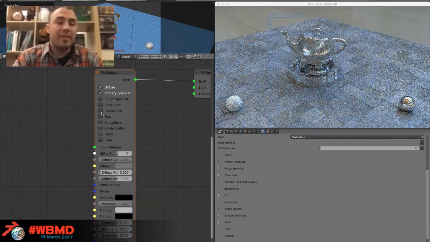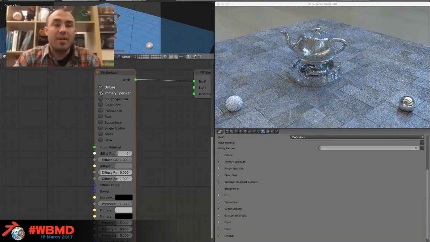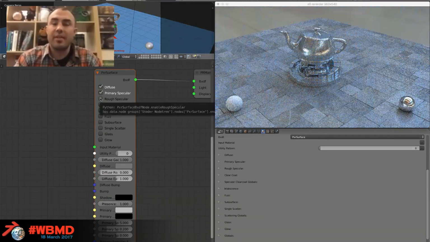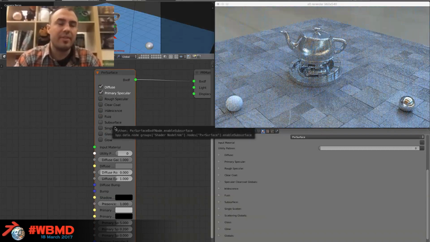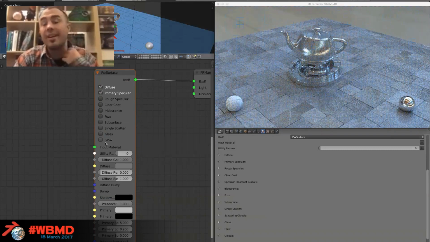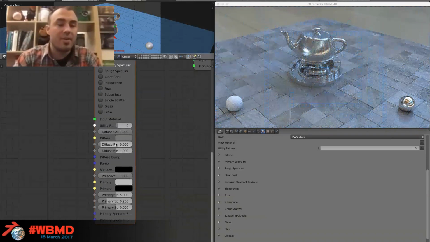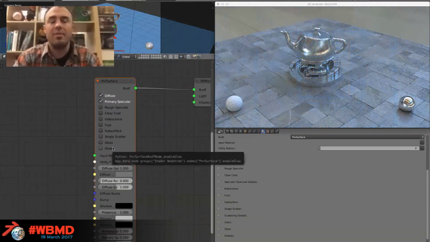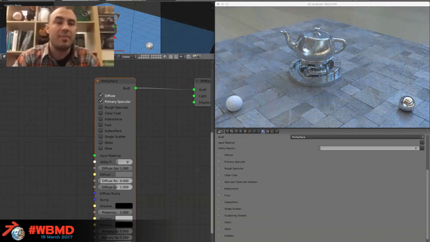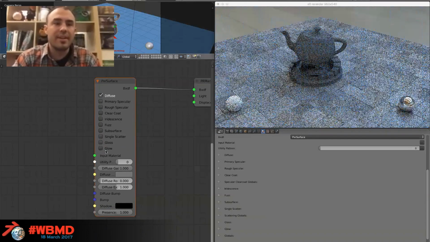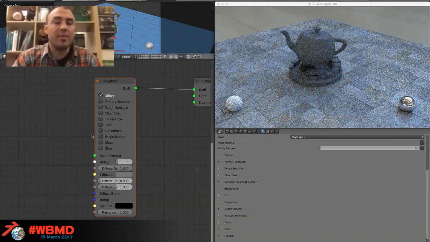So basically, you're able to turn on the bits that you want. You have two specular lobes, you have a clear coat, iridescence, fuzz, subsurface scattering. You can do glass with it. You can do a glowy type material. So a lot of really cool options, and you can use any number of these that you want. But let's just go back to diffuse here. And like I said, we can layer on top of our Pixar surface.